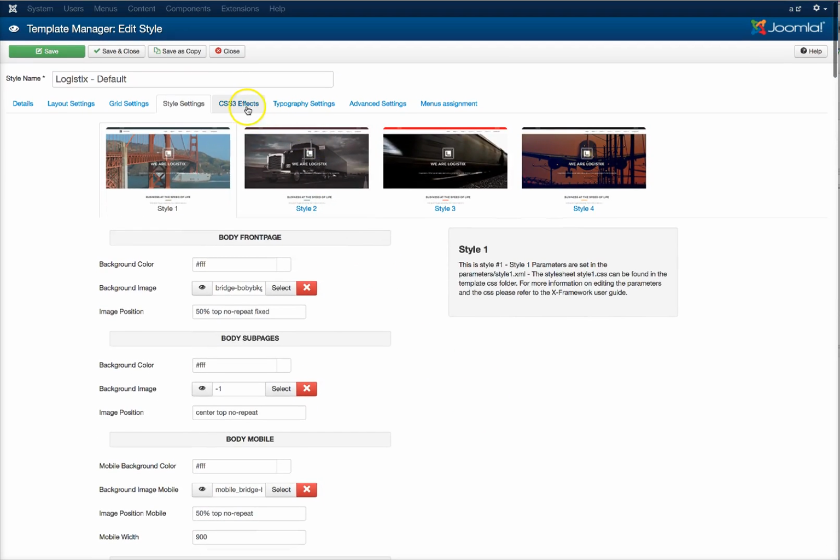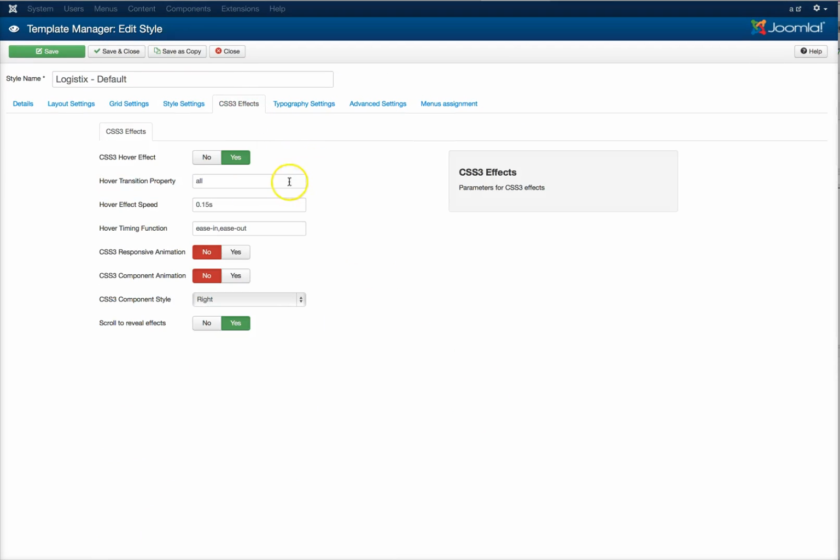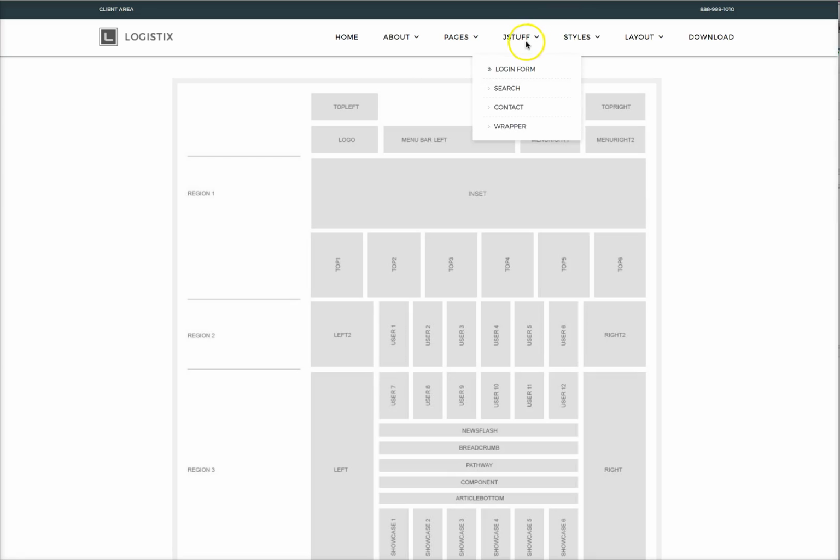So let's move on to the CSS3 effects now. The CSS3 hover effects. Okay, we have hover effects in here for colors and etc. that are going on. So let's go ahead and check out a few of these colors that are going on. Let's go to our style 1.